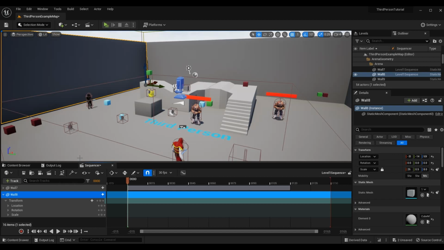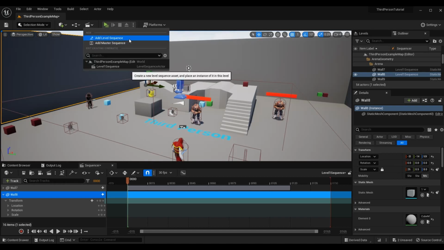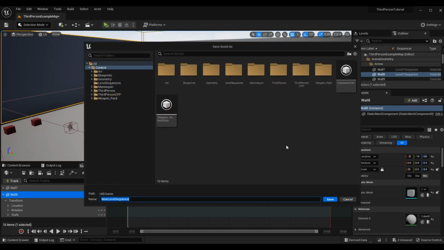Now to actually create a level sequence, if you are in Unreal Engine 5, like I am here, you can select this option right here. It is the movie clapper or the movie slate, this little symbol. You can click on it and choose Add Level Sequence. If you do that, it will bring up this window where you have to save the asset.